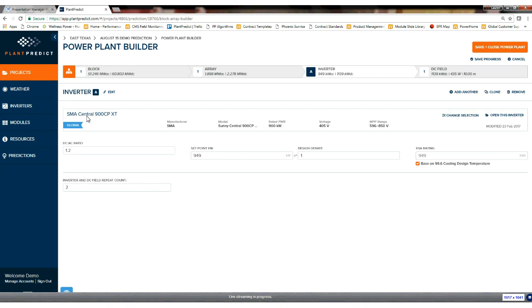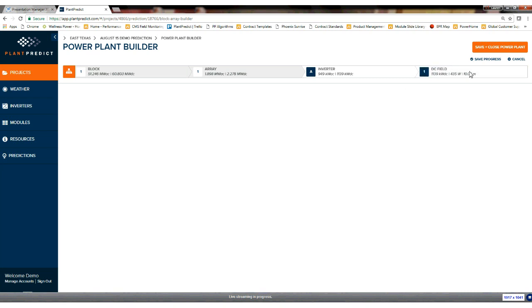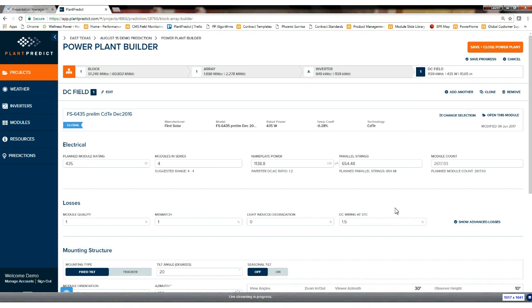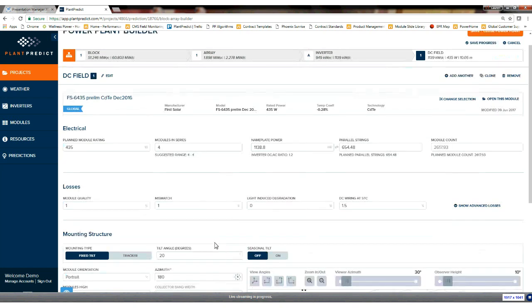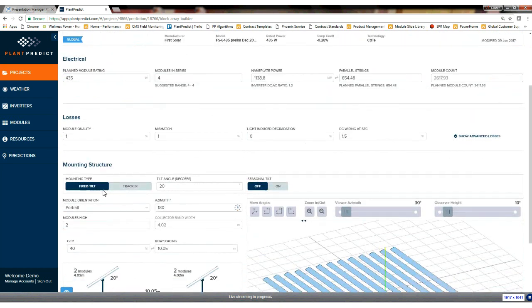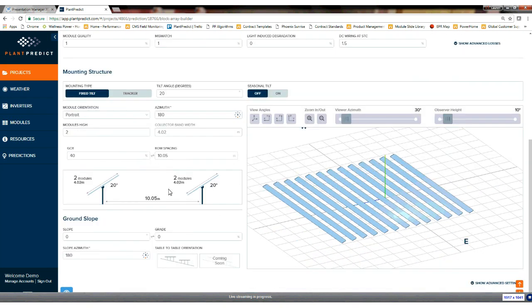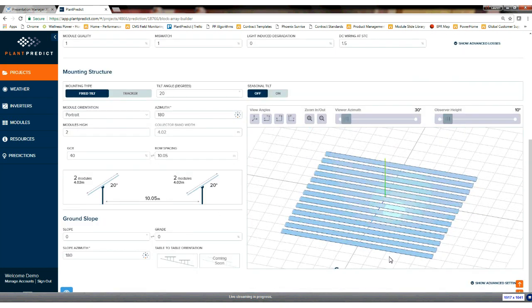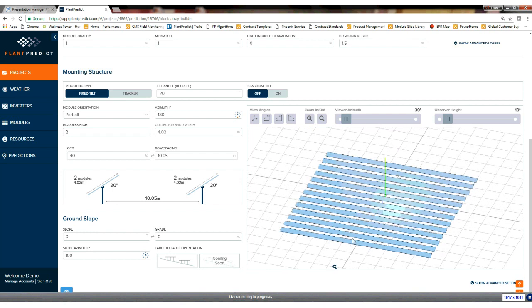And then finally, the DC field is where most of the meat of the power plant exists. So this is where things like, are you building a fixed tilt or a tracker? What tilt angle is your fixed tilt at? That's all included here. You can see we have a nice 3D visualization of what you're building, which helps kind of bring to life all of the static or the text inputs that you've put in. And then more recently, we've supported sloped terrain. So if you're building on a slightly graded land, that is something we're able to model in PlantPredict.